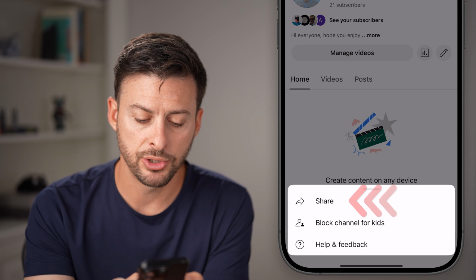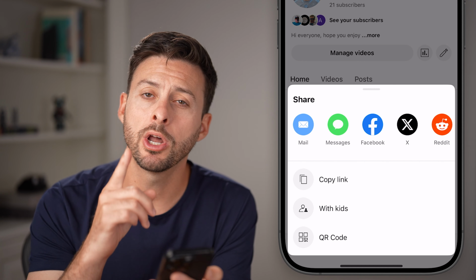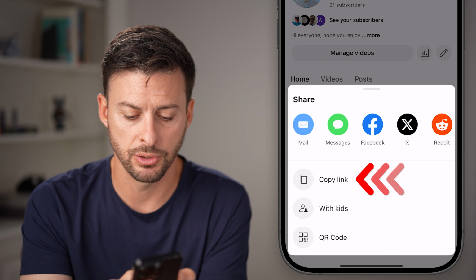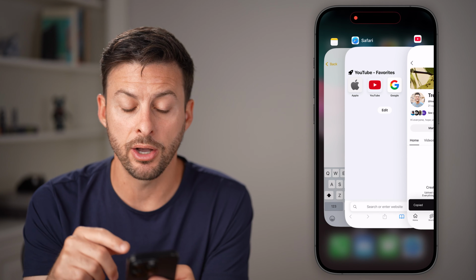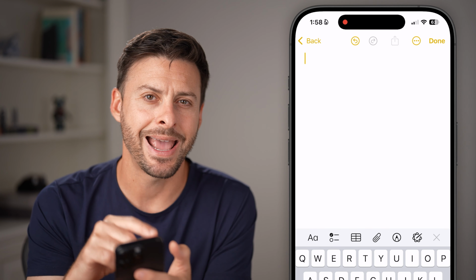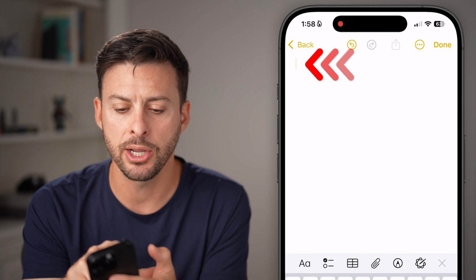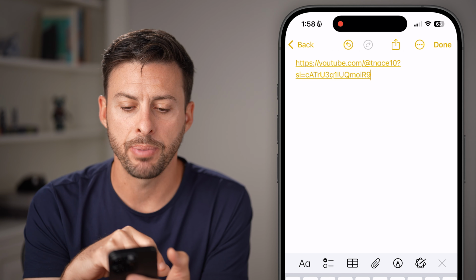This will give you the option to share it. Just tap on Share, but we want to copy the link instead of sharing it. So tap on Copy Link. And now we need to put this into somewhere else that we can paste it and add some text. So I'm going to open up my notes here, and I'm going to tap and hit Paste.